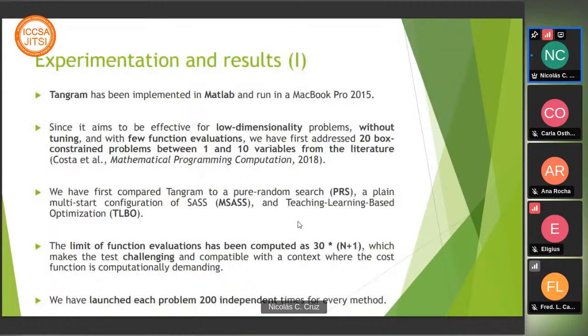Then, if we talk about the experimentation and results, we have implemented these methods in MATLAB and run them on a MacBook Pro, which is not relevant because the runtime is negligible. As we aim this method to be effective for low dimensionality problems, we have selected from the literature, from this work, a test bed with 20 box constrained problems between 1 and 10 variables. And we have compared Tangram with these methods.